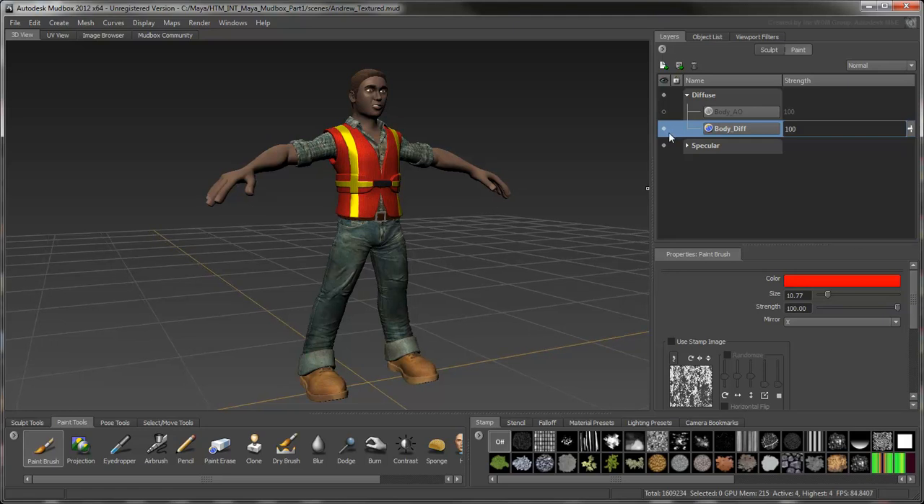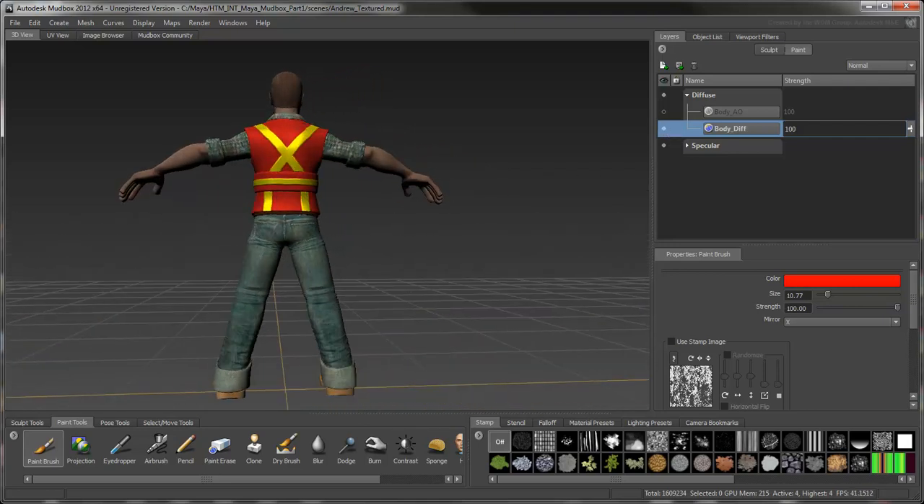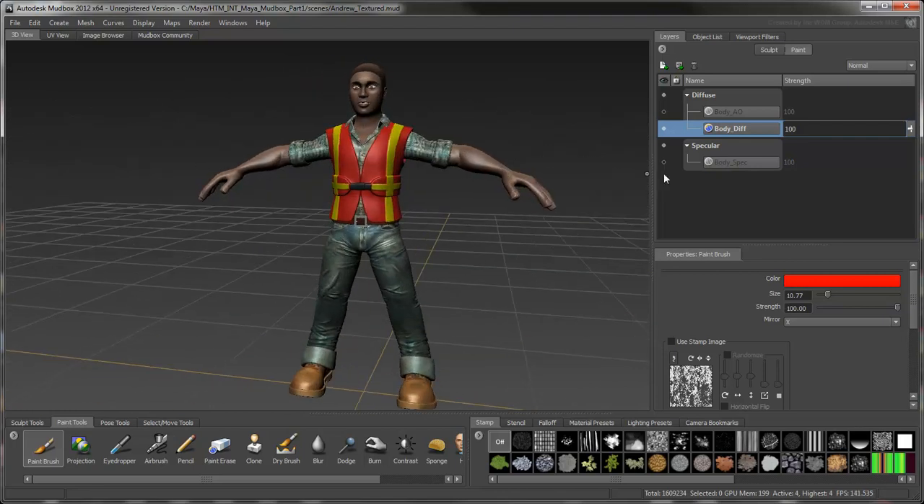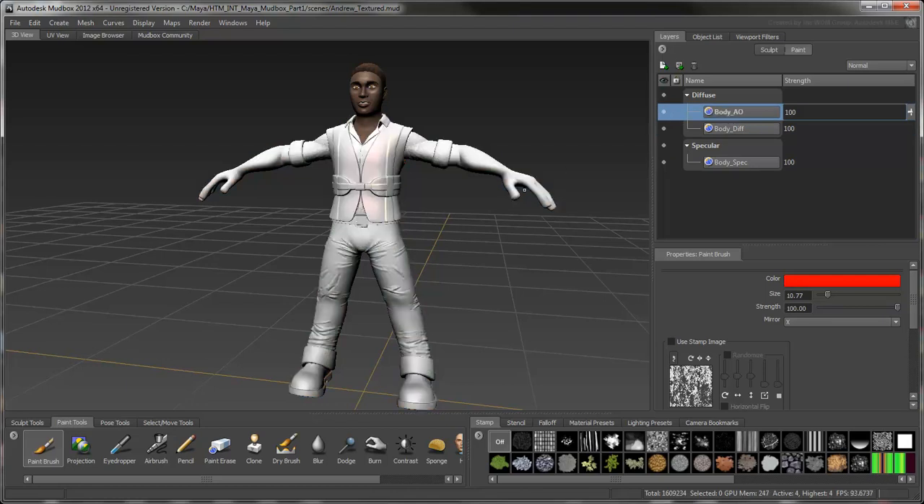First, a diffuse map was created using the various tools from the Paint Tools tray. Next, a specular map was created to contrast the shiny areas, such as the vest fabric, from those that are matte, like the jeans and boots. Finally, an ambient occlusion map was extracted to capture all the shadow areas.